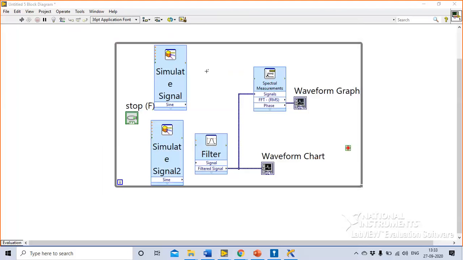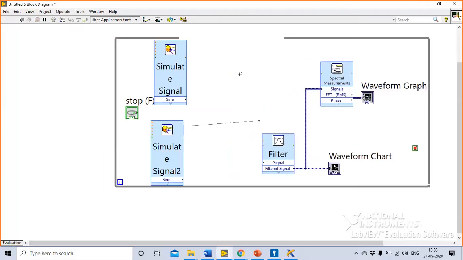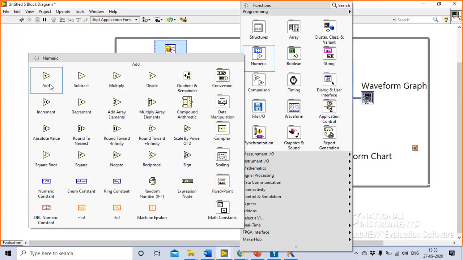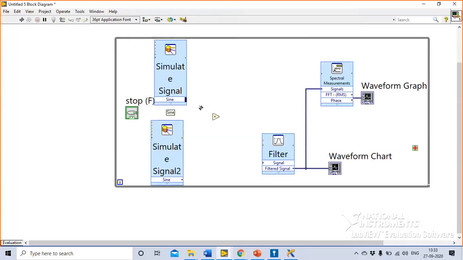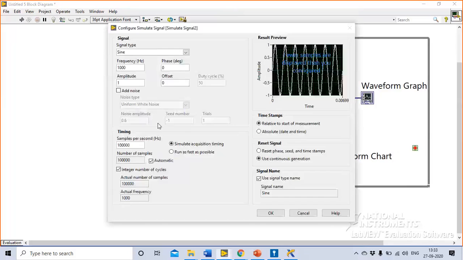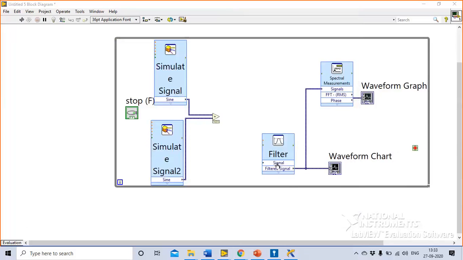Now I have one signal of 10 Hertz, another of 1000 Hertz. I will mix these two signals. Of course, I will reduce the power of the higher frequency signal. Otherwise, it will show up as a very different signal. I've reduced the power of the high frequency signal.